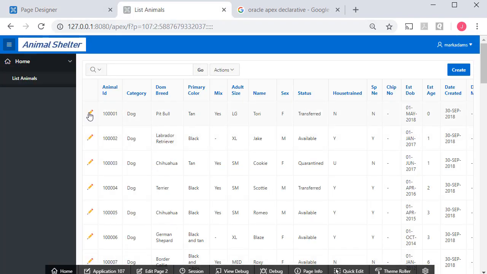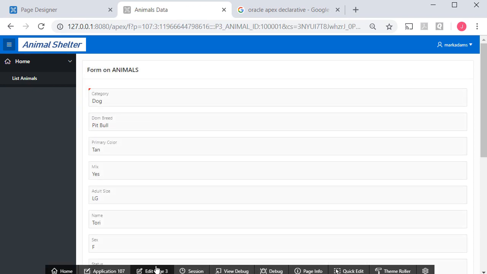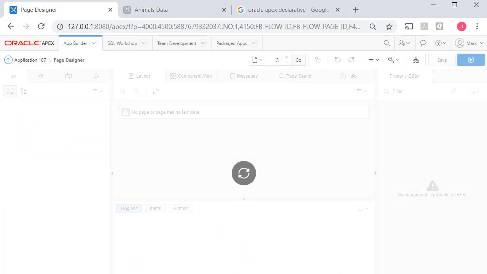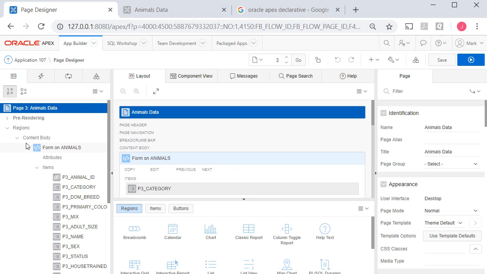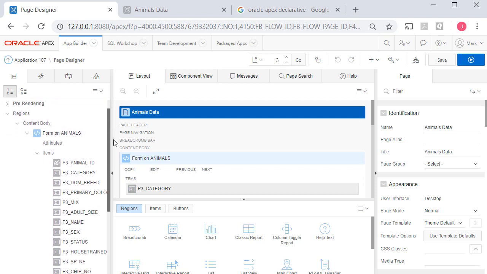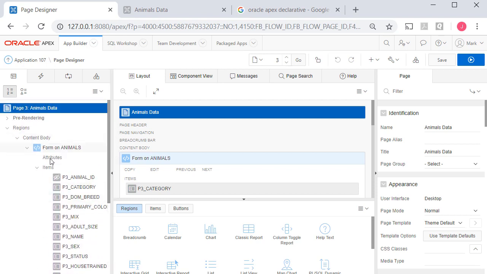If I look at the form that is called by this report, then I can run this report and I can click on the link that will call up the record in a form for a particular animal. So I click this link. And now I want to look at that in Page Designer. So I click Edit Page 3. The number doesn't have to match mine. And now I see a different set of features, a different set of elements, because this is a form rather than a report.